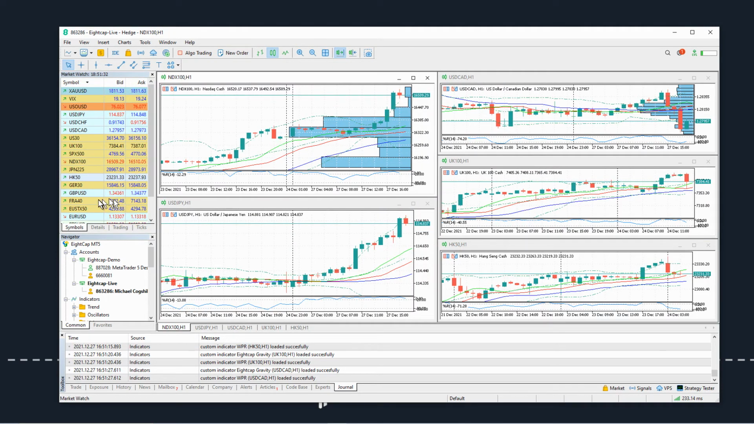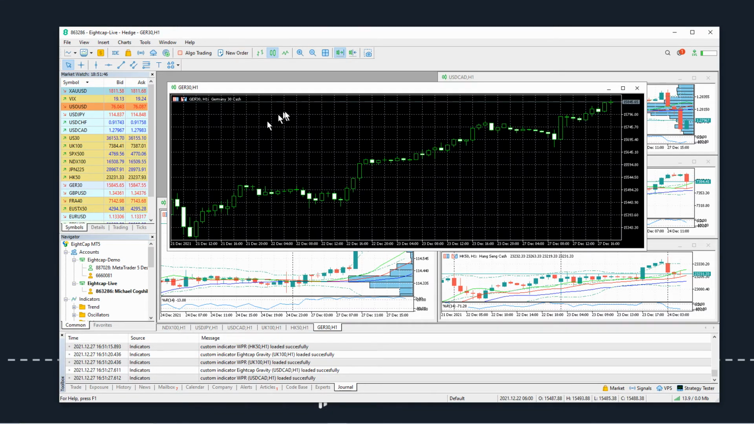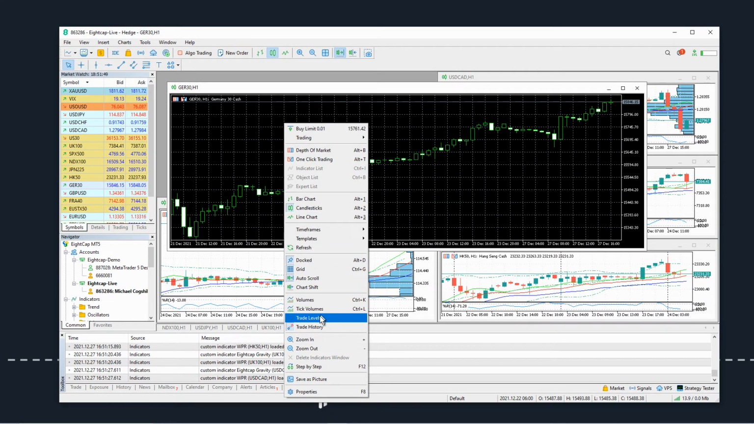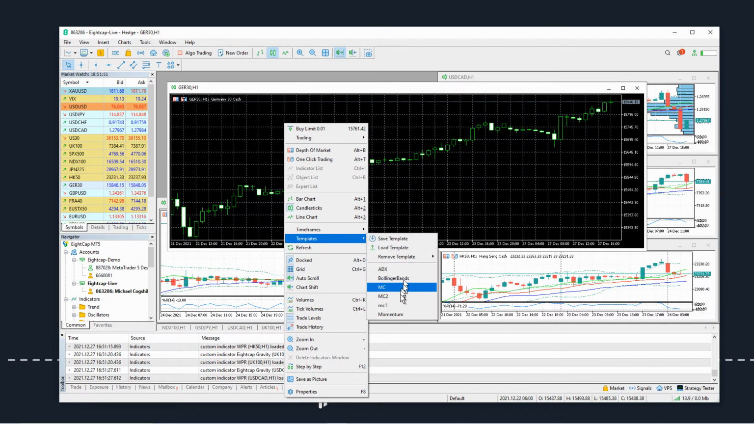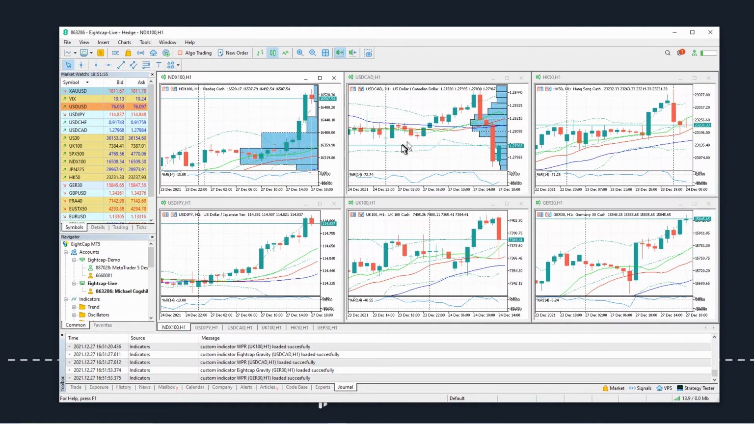I'm going to put one more chart on here. Haven't put the DAX up yet, have I? You need to drag to space, because if you drag to the chart, you'll change the chart to the one you're dragging it to. And template. Okay, I quite like this layout.